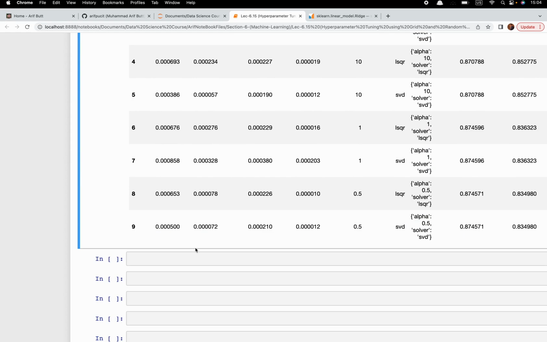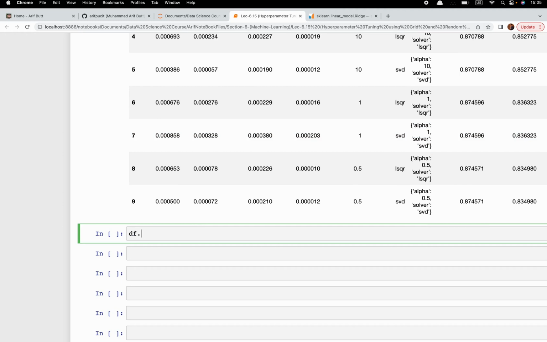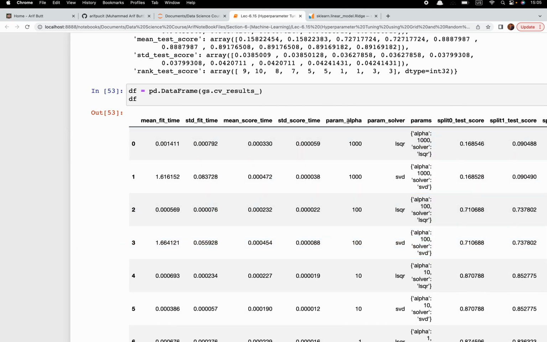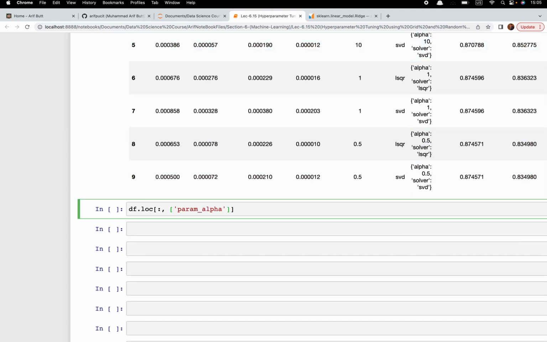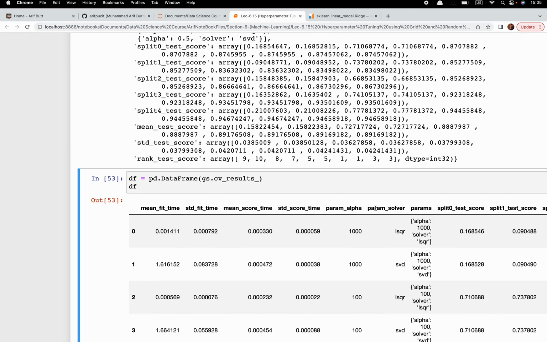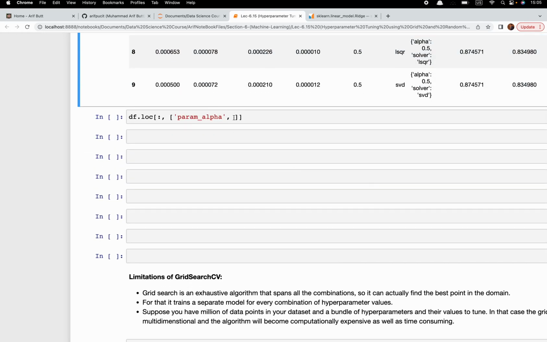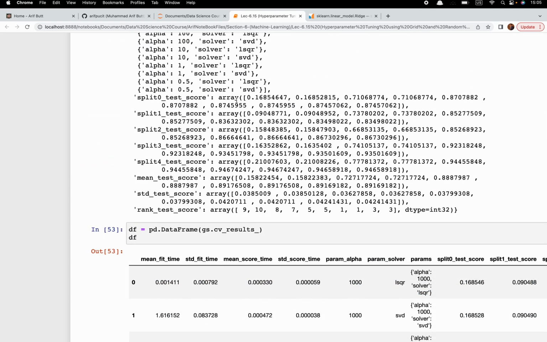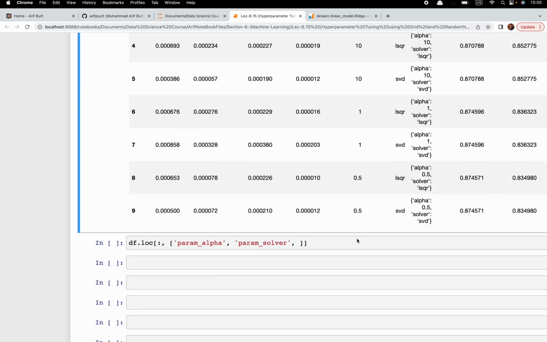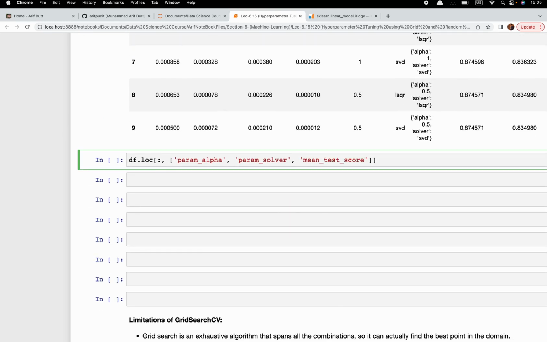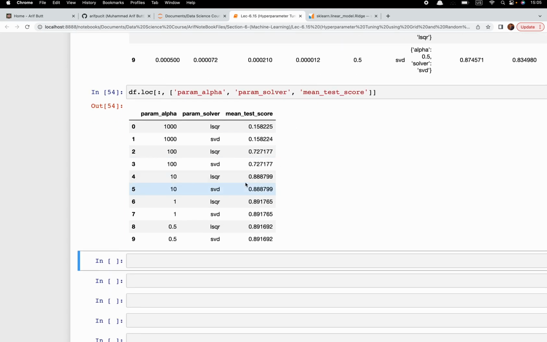Let's just see the hyperparameter values. Let me just say df.loc and let me show all the rows, and let me show just this param alpha. Let me copy it and paste it over here, and let me show you the value of solver. Copy, paste, and let's check out the mean test score as well. We have the mean test score over here. I hope this is making sense. Let me just run it. Great. So this makes sense now. You see the best score is over here. Good.